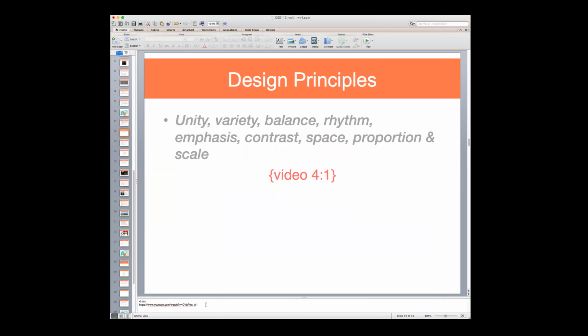I have one more video here that I'd like to show about design principles. This is a good example of unity, balance, contrast, space, and proportion when you're designing. I will go ahead and pull that up here.